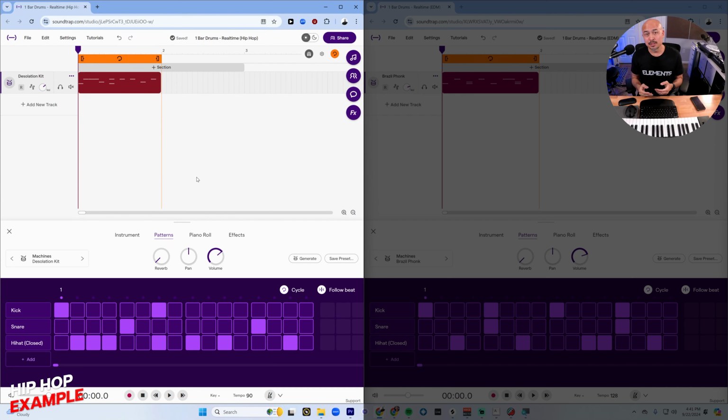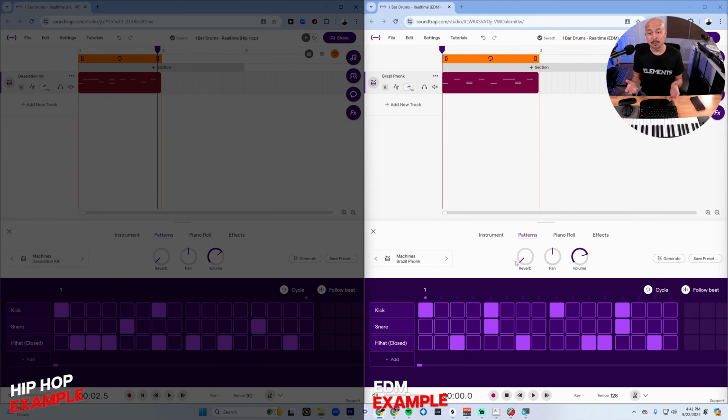So here's a hip hop example inspired by Post Malone's Sunflower. All right, and here's an EDM example inspired by Clooney's Sun Goes Down, and it's the Wade Acid remix right over here.